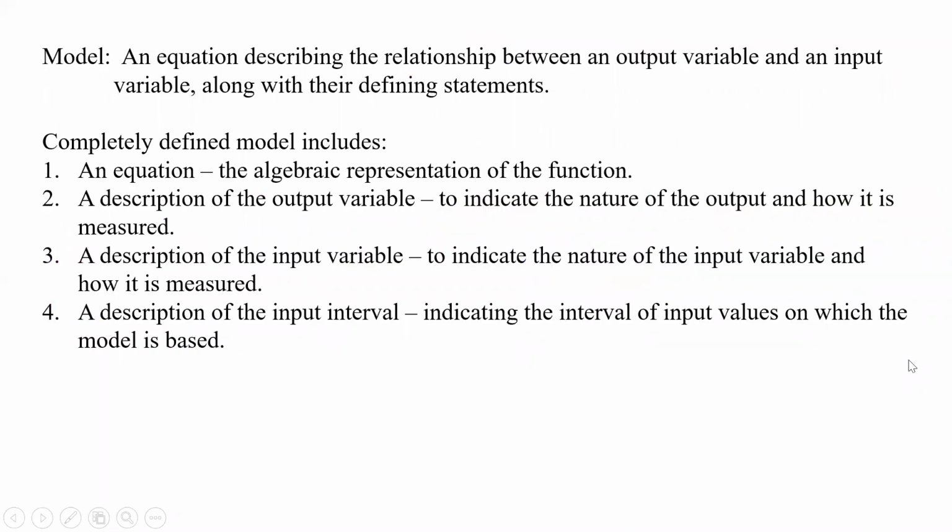Okay, so a model is an equation that describes the relationship between an output variable and an input variable, along with their defining statements. So we can completely define a model. A completely defined model includes an equation, that's the algebraic representation of the function. We have to have a description of the output variable, to indicate the nature of the output and how it is measured. And then we also need the same thing for the input variable, how to measure it and what is the nature of that input variable.